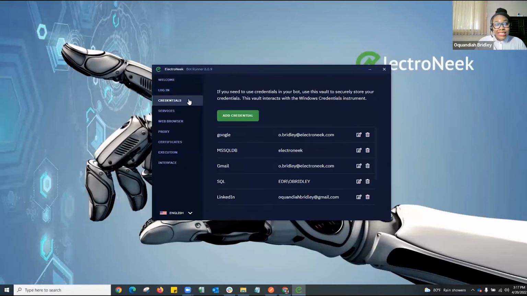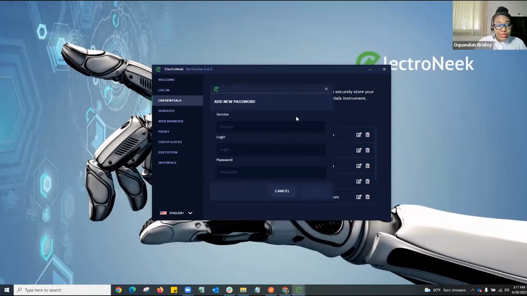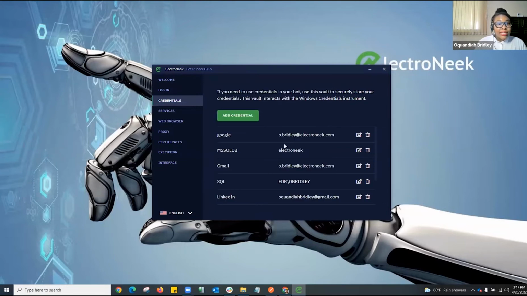In credentials, this is where you would find the ability to add your credentials. So let's say, for example, you have tons of different logins. You have Salesforce, Gmail, a virtual machine. All of those can be stored locally on your machine inside of the bot runner application by adding your credentials there. We are encrypted behind 256-bit encryption. The password is never shown inside the platform.